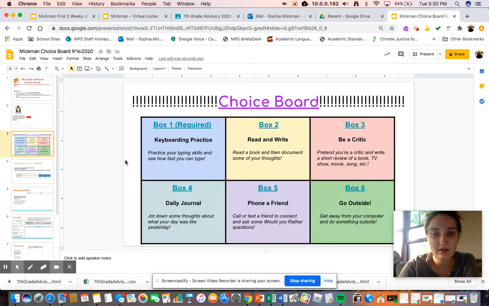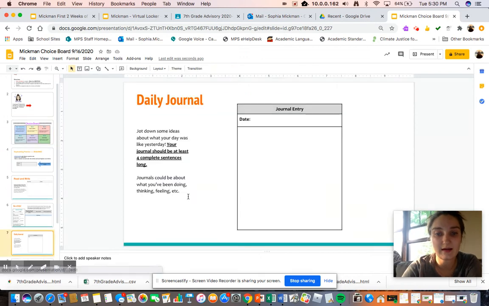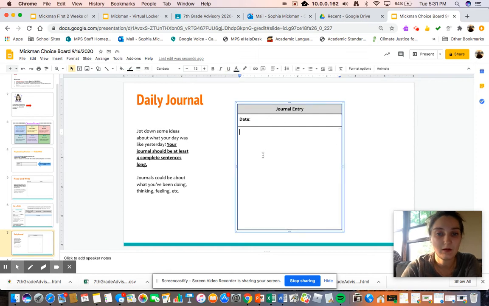If you would rather just journal about how your day is going, what you're thinking about, what you're doing, you can do that instead. Just make sure you put down the date, and write a description of how you're thinking, feeling, and what you think about distance learning so far. This one's at least 4 sentences long.